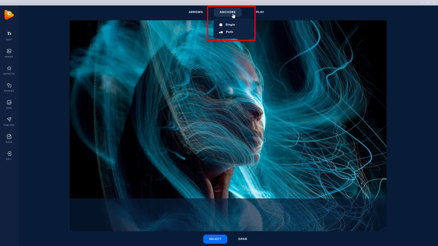Now what we have to do is put anchor points around, and we can use paths or single. A path goes like this, and this is how it works. So I'm going to go to single, and I want the face not to move. So I'm going to very quickly go around here. And okay, so I've defined my area.